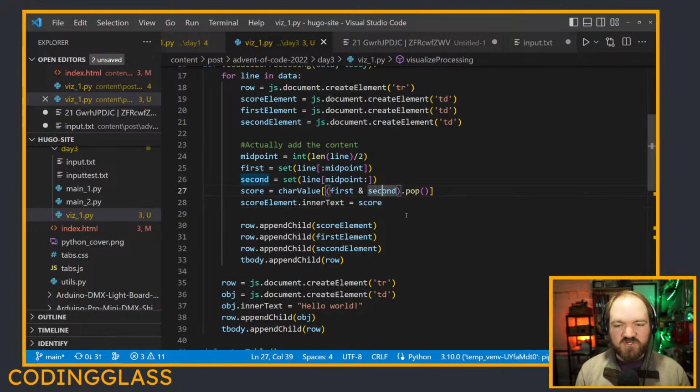And I'll tell you what we can do. Because our code here that's finding that score is already finding the first half of the string and the second half of the string, what I will do is modify this code a little bit. So what this code is doing is finding the halfway point, the midpoint of the string, getting the first half of it and the second half of it, converting them to sets, and then using the set intersection to find the common letter between them.